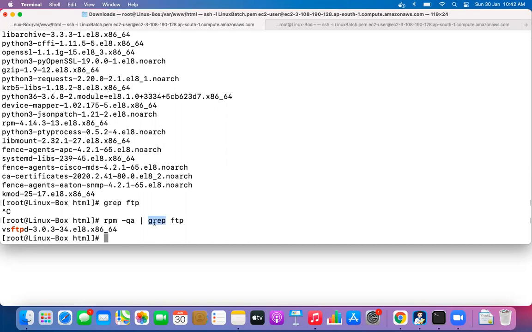So guys, grep means general regular expression parser. General, regular, expression, parser. This is the full form of the grep command. Grep is really a powerful command, and it is used in day-to-day activity. If you work as a Linux administrator, you will get to know that many times we have to filter out the output of a command in order to get some specific data.